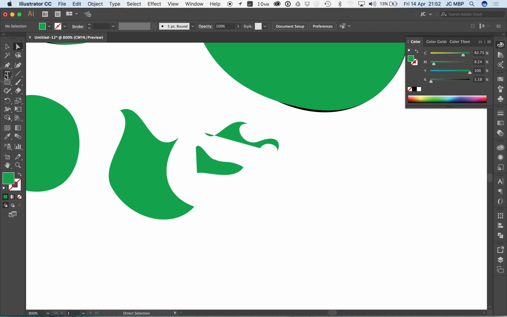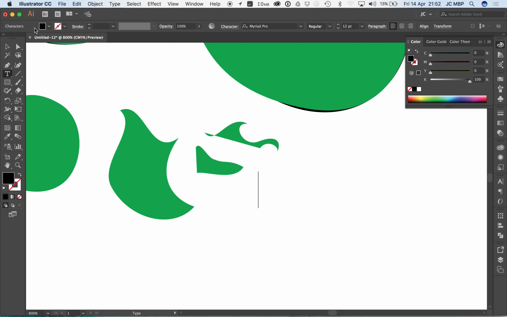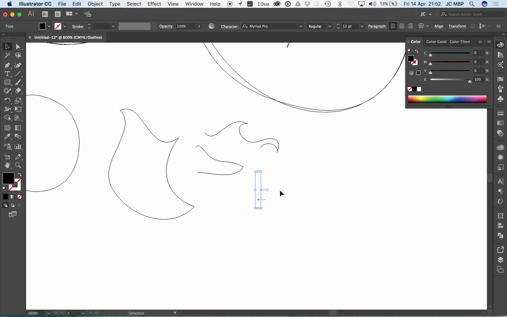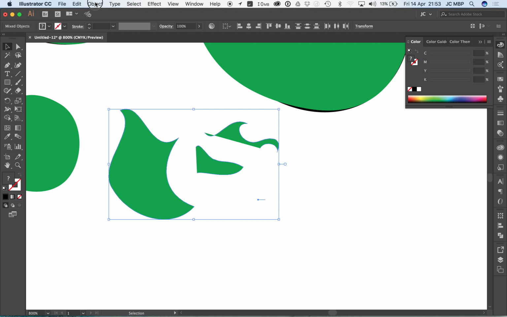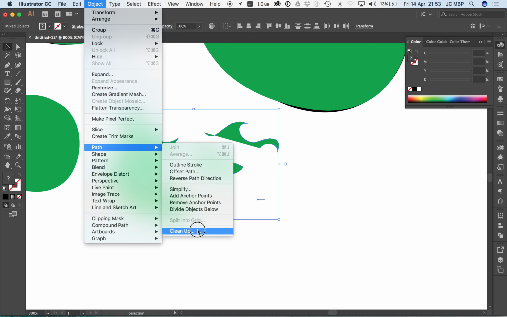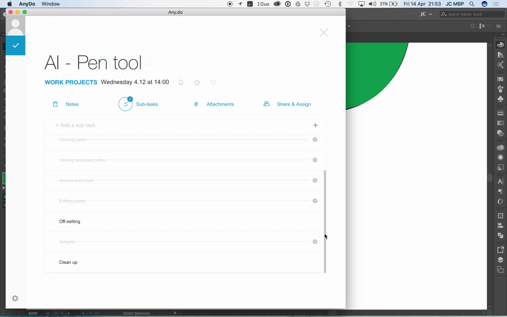And it's important to note because sometimes, like I said, you could have an empty text path. You can see it in outline mode, but you can't actually see it in preview mode. But once we select everything and go object path clean up, we can delete that, and now our artwork is actually clean. So, clean up, yes. In our next video, we're going to be talking about offsetting paths.